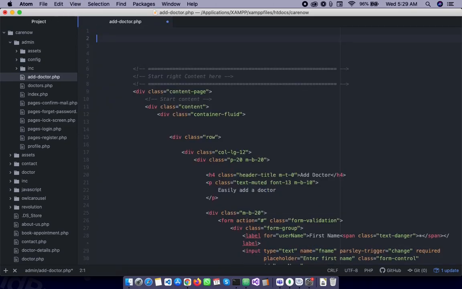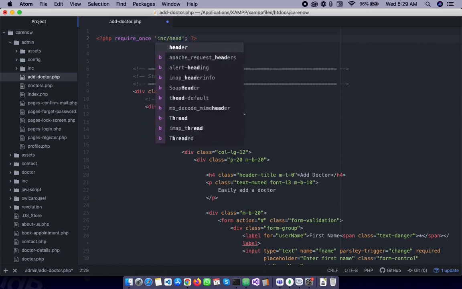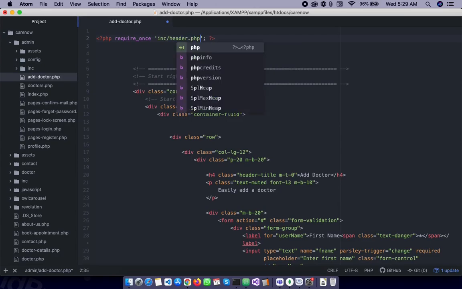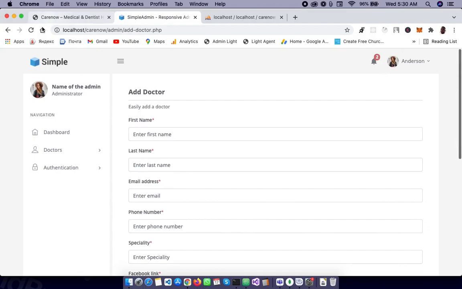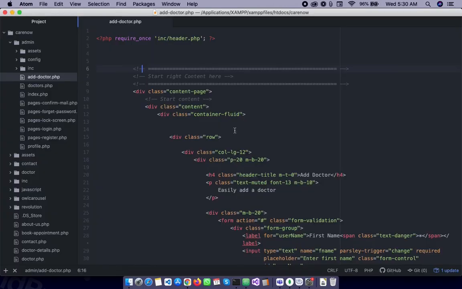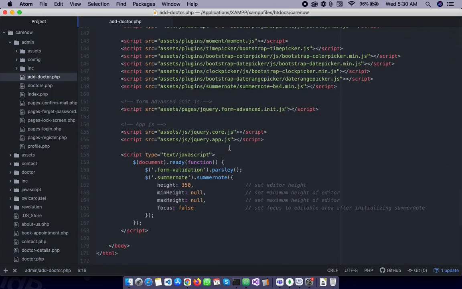So we have php require once, and we have /header.php. Let's check this out. If I refresh, all right, excellent. So we have the header right there. So let's do that as well for the footer.